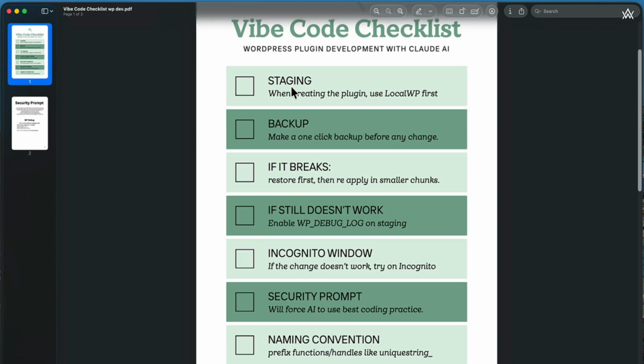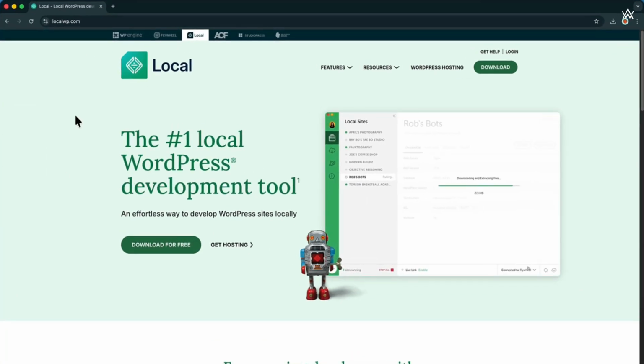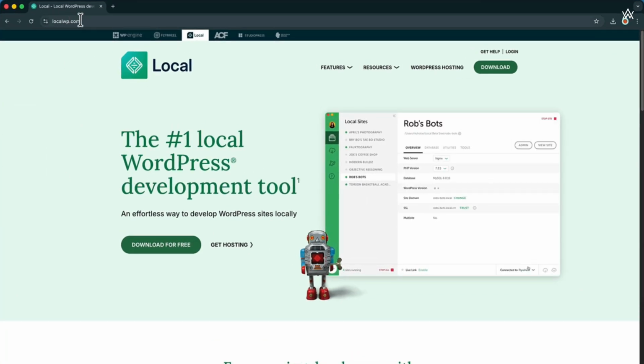So in this lecture of the course, we will learn how to set up the staging environment on your computer. So let's just go ahead and get started. The very first thing that you need to do is to visit localwp.com, and it is going to take you to the official website of Local WP.